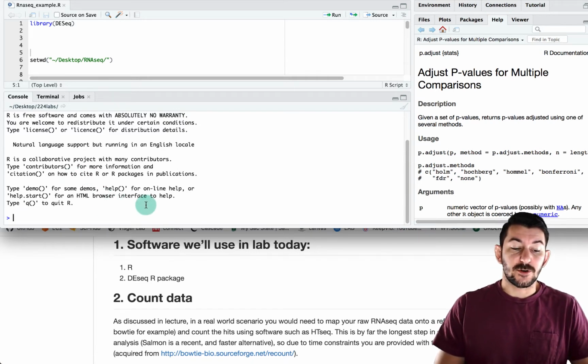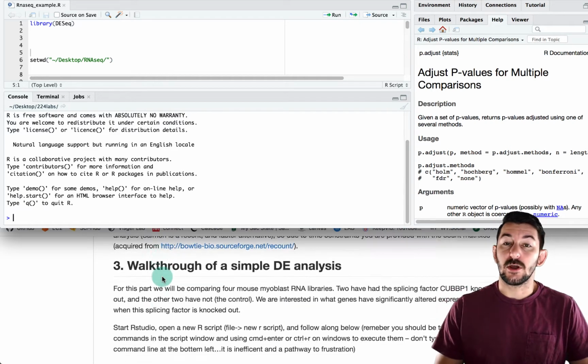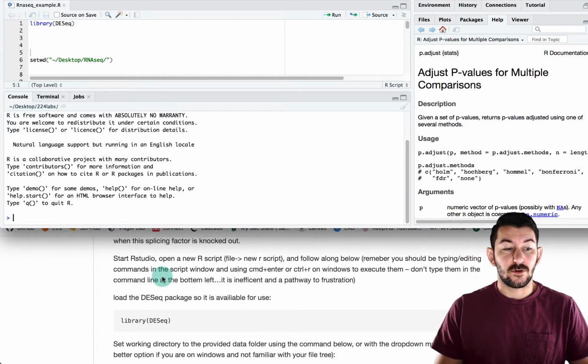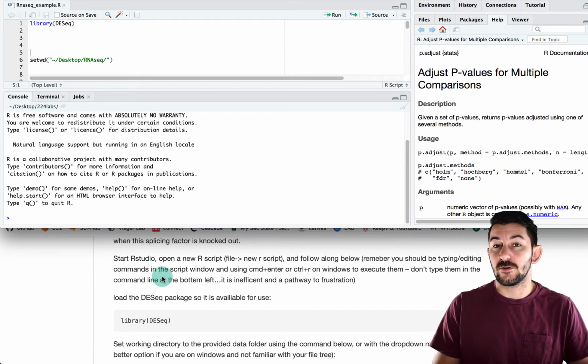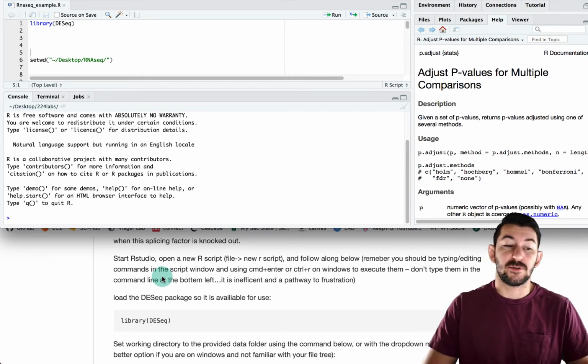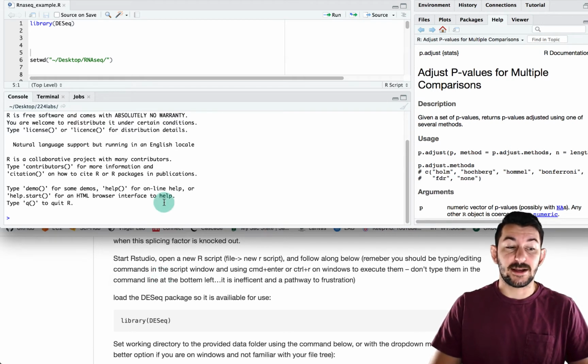So first things first, we're going to need to load the library DESeq. Unlike shell, where every time you install something, it's now in your path and available for use at any point, in R, every time you make a new script or you open R, you need to explicitly tell it, hey, load this package. Even though I've already installed it, load it so that I have access to those commands, because there could be overlap between commands between different packages.